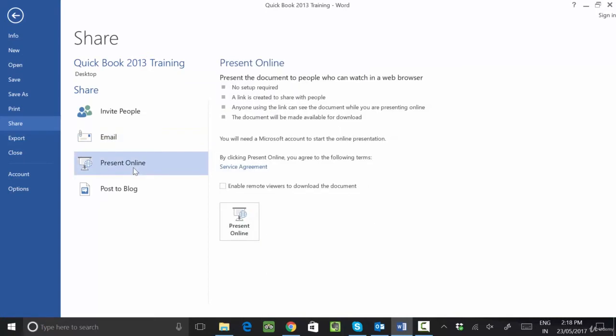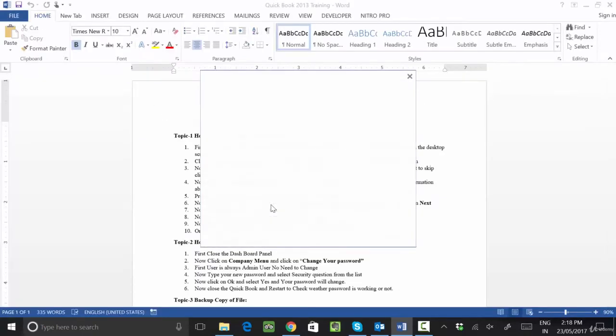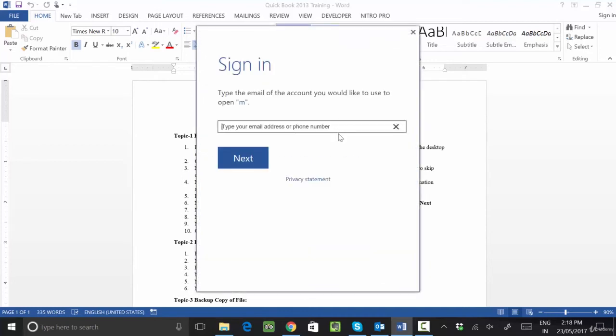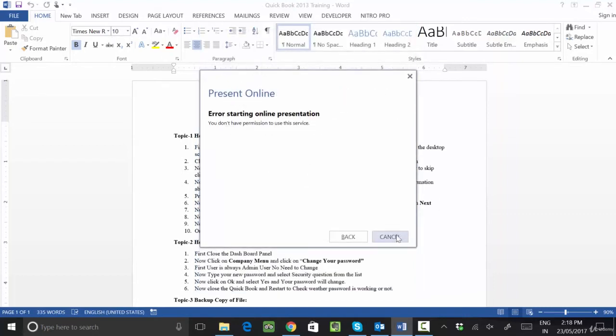Now if you want to share your present document online, click on the present online option. You will see your computer will be connected online with a particular website, and then you will log in. By default it will be connected with the Microsoft website, and for this you need a Hotmail account. If you have a Hotmail account, then you can easily upload it online directly.